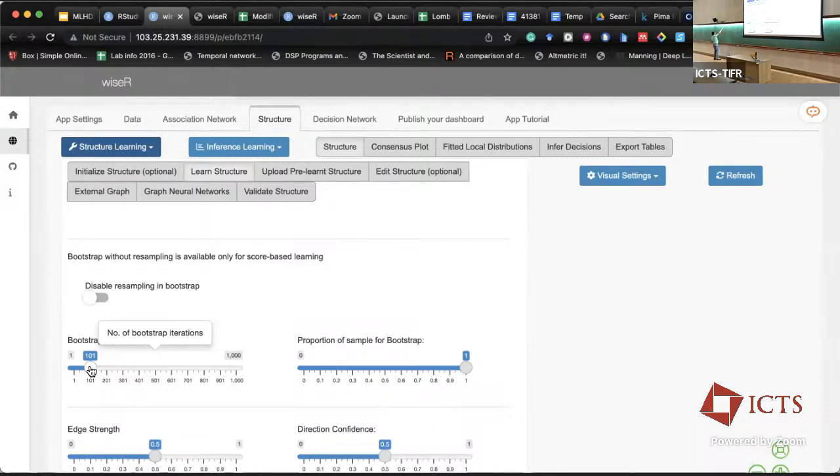So what is a bootstrap? Just for the purpose of introduction, let's say you have a table from 1 to 100 rows representing samples, and these are variables along columns.